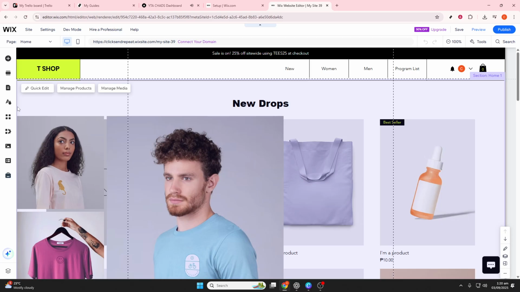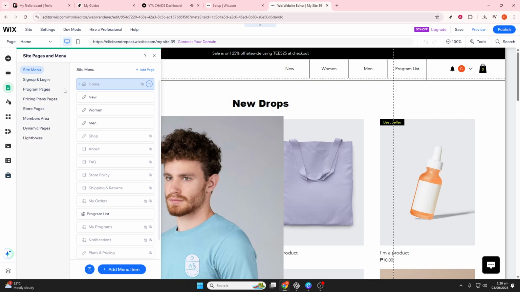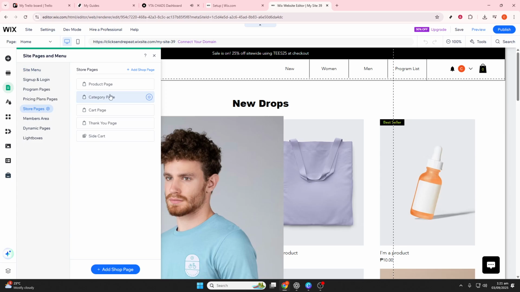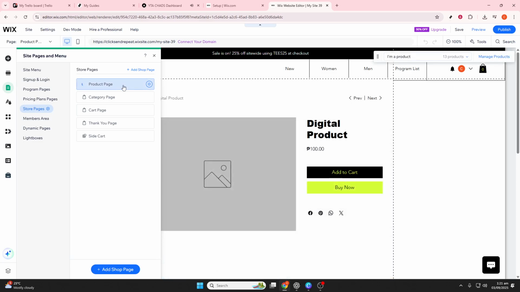Then locate and click on Store Pages in your site editor. Store Pages are where you will manage and display your items. Once you're there, proceed to click on Product Page. This section is essential for setting up individual products, including images, descriptions, and prices.